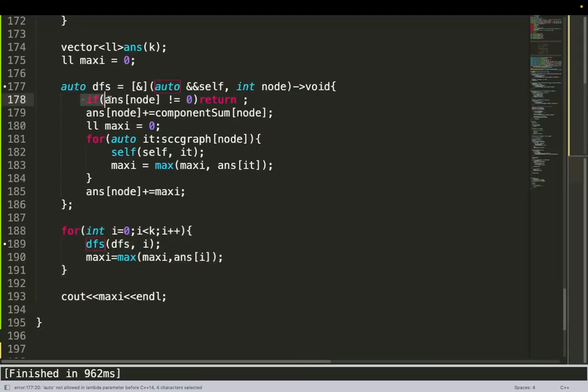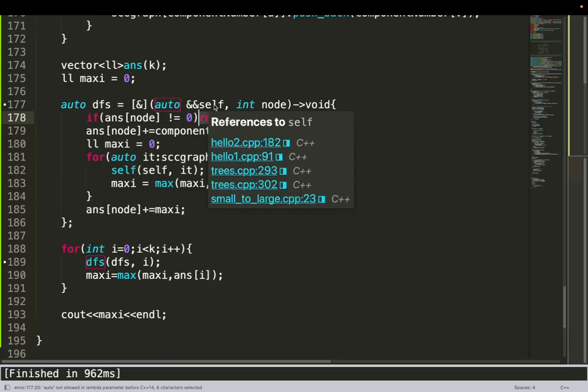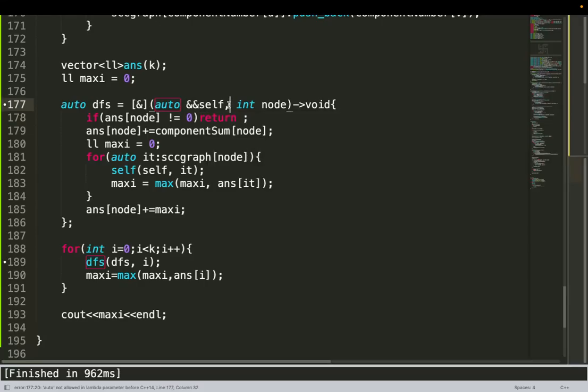Okay. Now let's see what we are doing in the DFS function. We are taking the node as input. This is a recursive lambda function, so this is how we actually write it. If answer of node is not 0, then I am simply returning. This means that for that particular node, the value is already computed, so I don't need to recompute it.